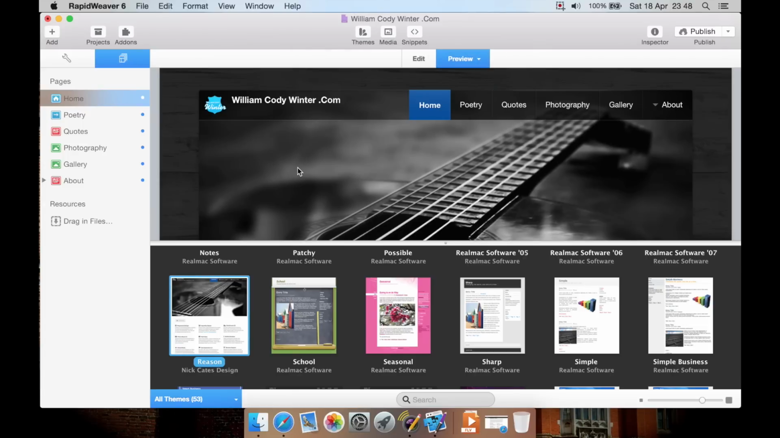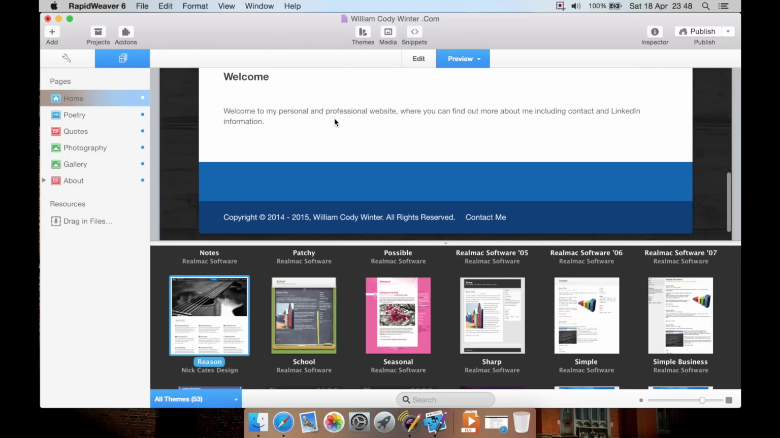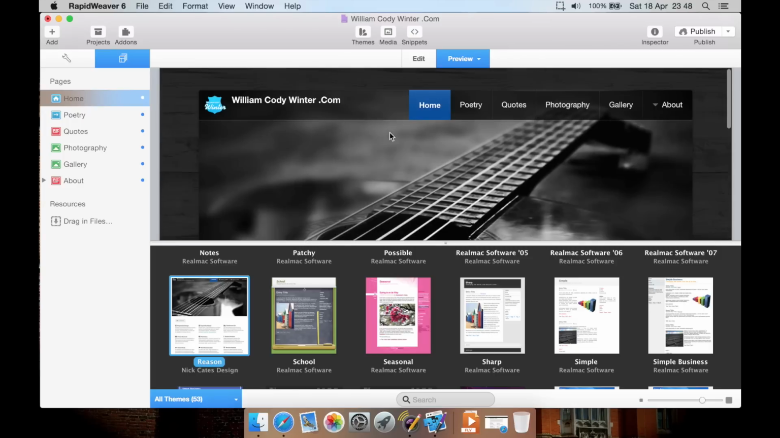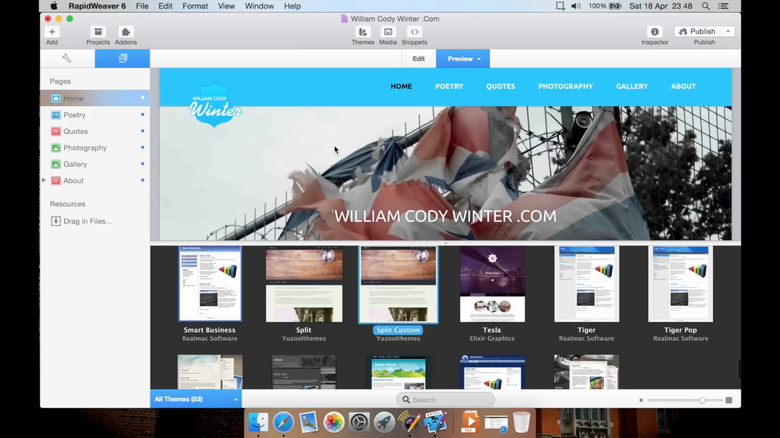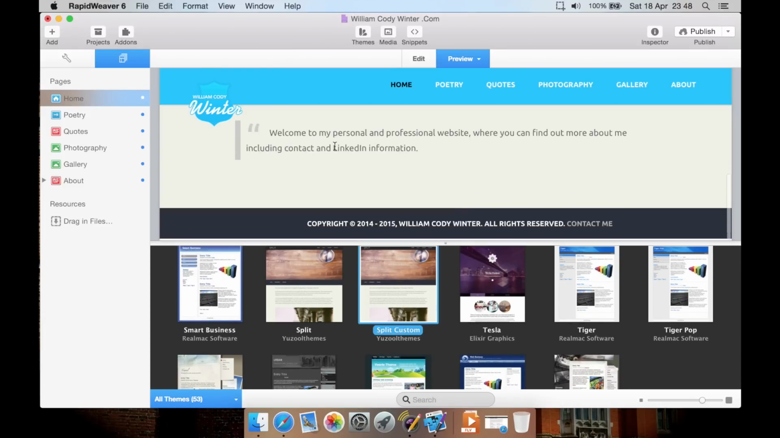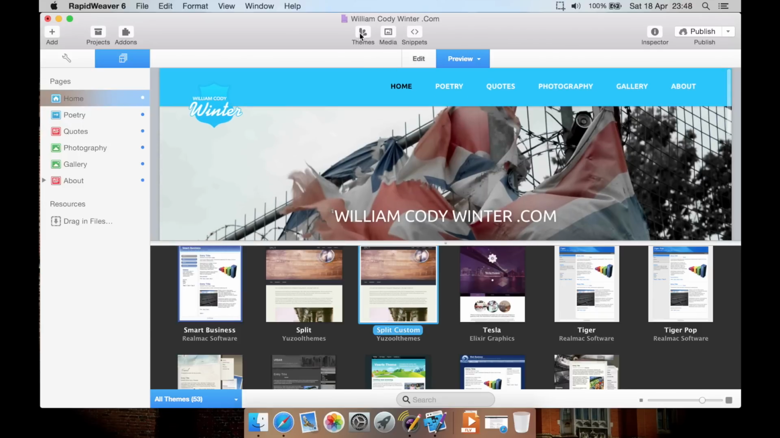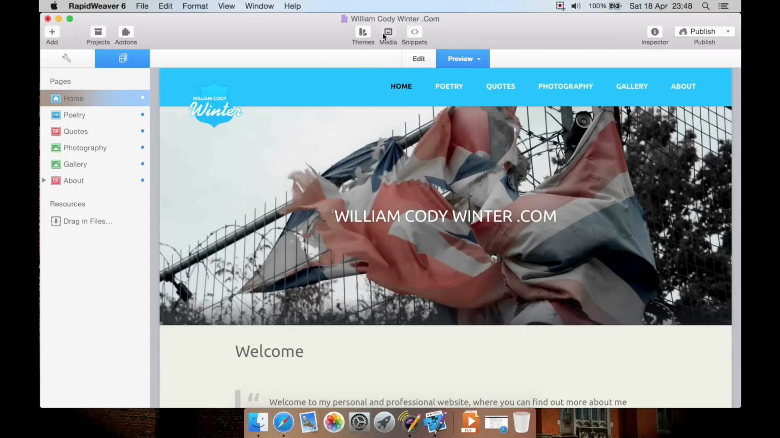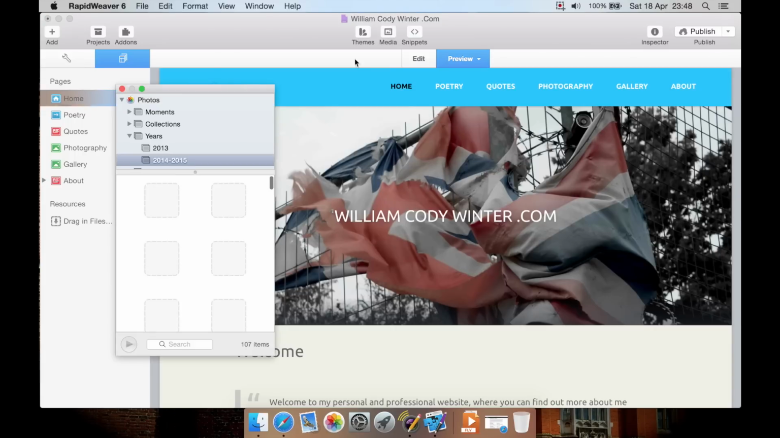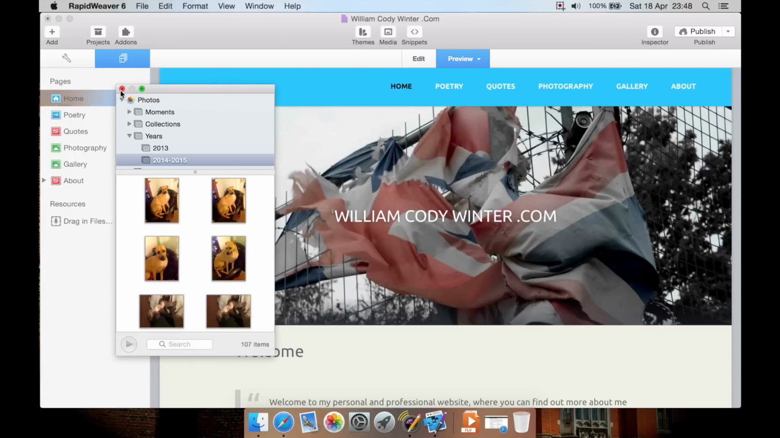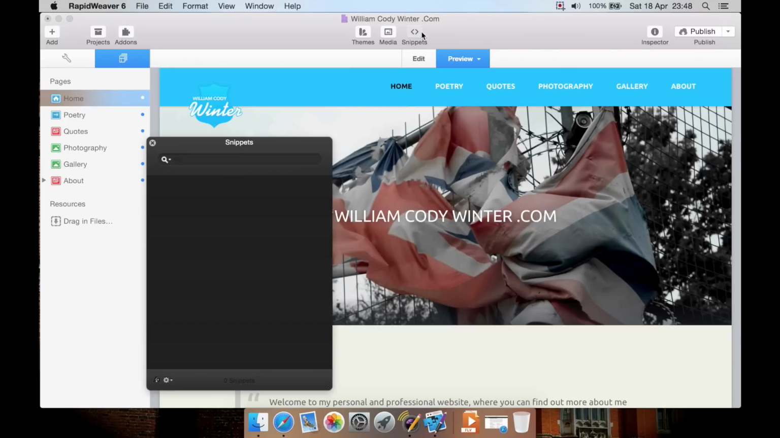There you go. It still remembered our text, it still remembered our logo, it still remembered all our changes, except it's applied the new look. So let's go back, and we can always go back to the old look here. Now let's close themes. Media is just the iLife media library. Snippets is where you can have snippets of code.